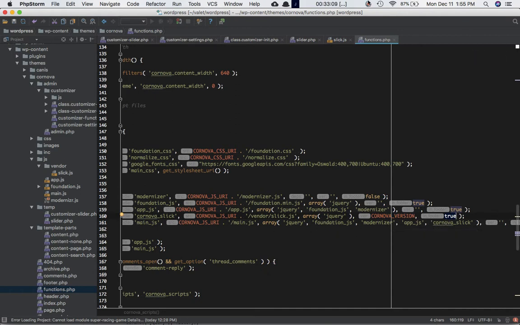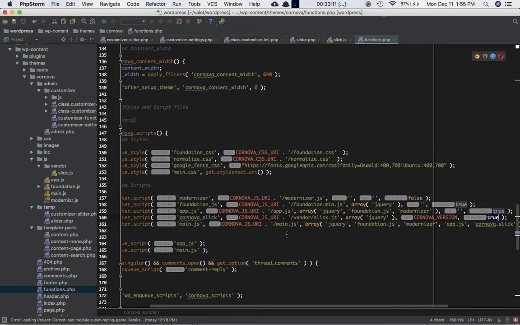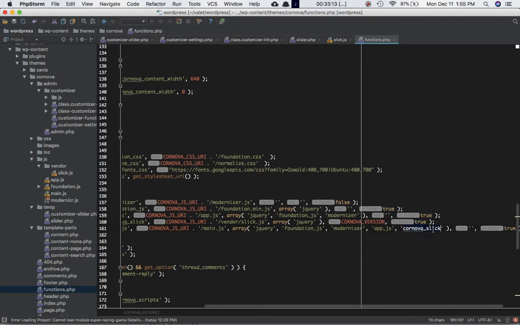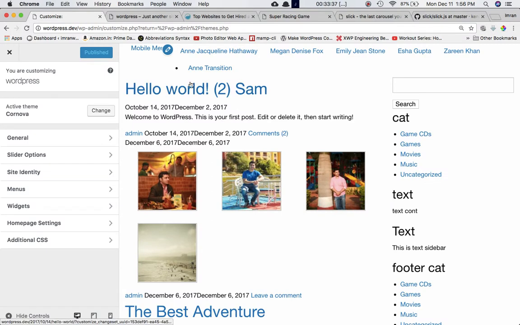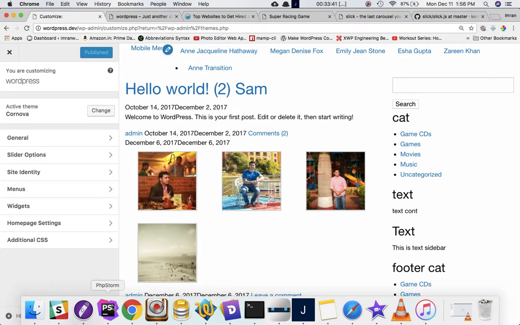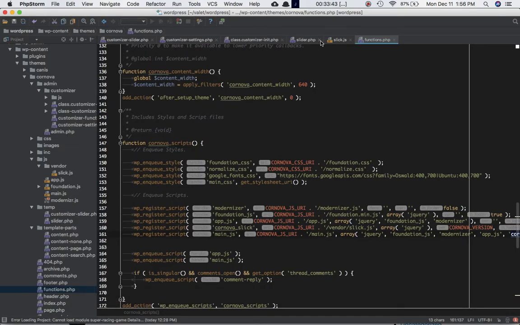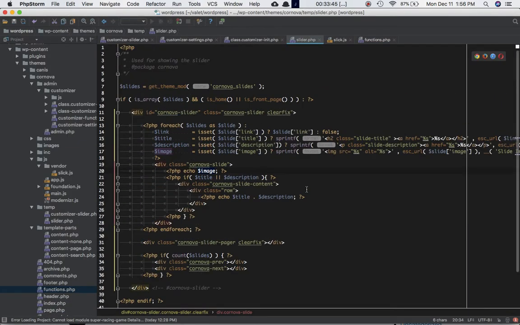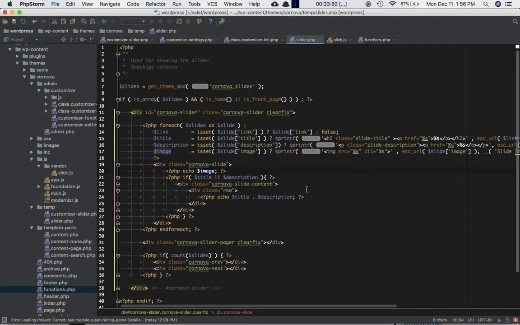Okay, and then in the main JS, just ensure that you include this as the dependency. Once that is done, you will still notice that the slider is not being displayed over here. The reason for this is that we have created the file, which is slider.php, the file responsible for displaying the content on the front end, but we haven't included that yet. So we need to include this file.